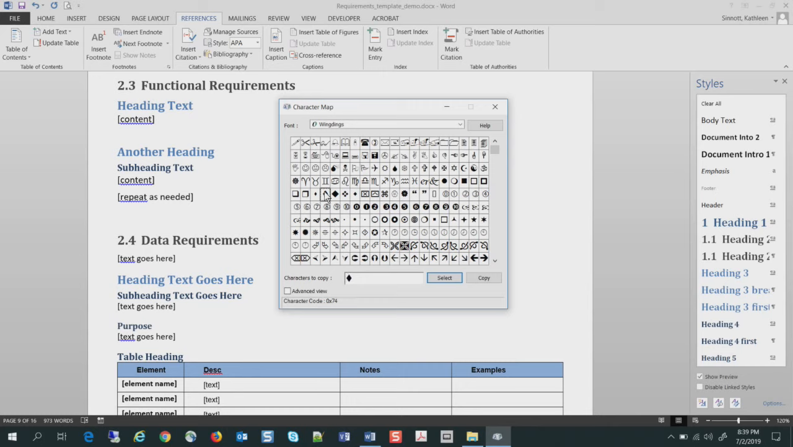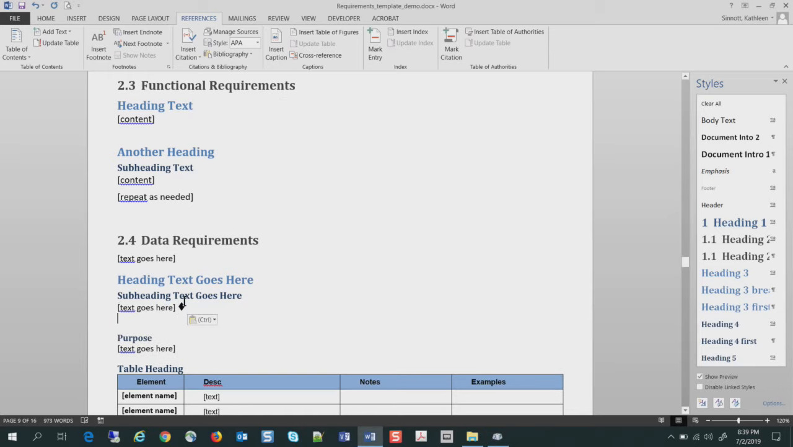Or if you don't like to double click, let me just show you. Double clicking is sort of my default. But let's say you selected it. You can also come down here and say select, and that'll also pull it down here. Then you can say copy, and then you go into your document and you paste.